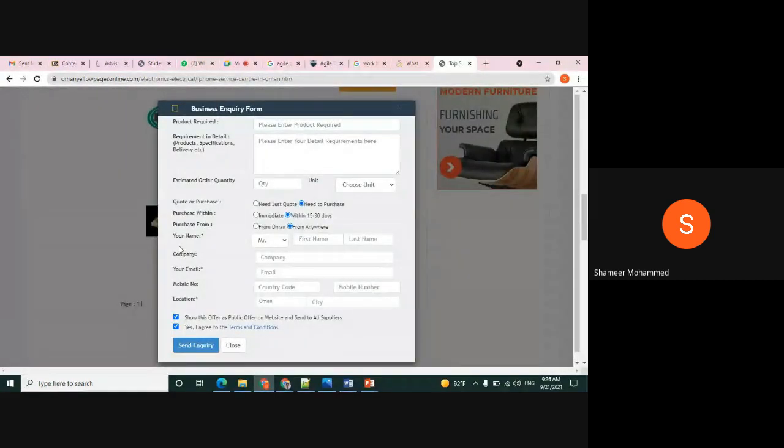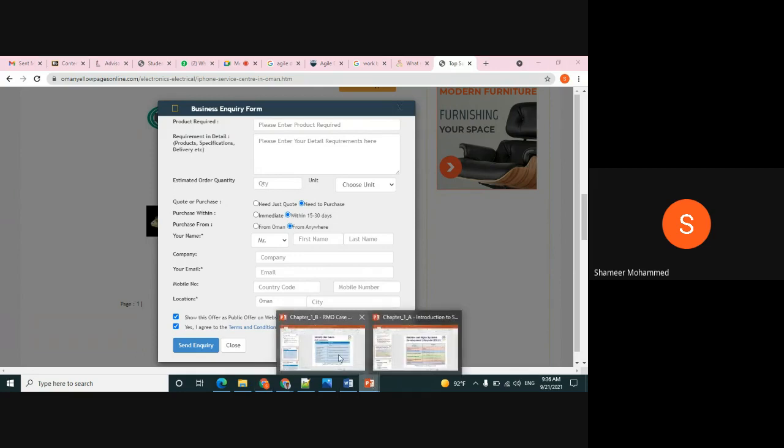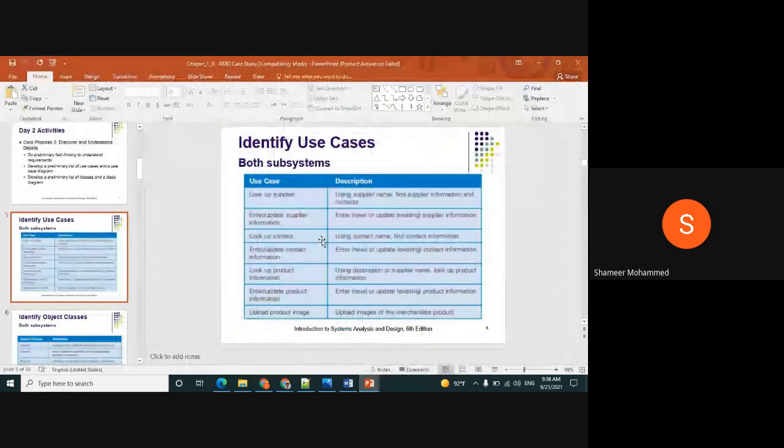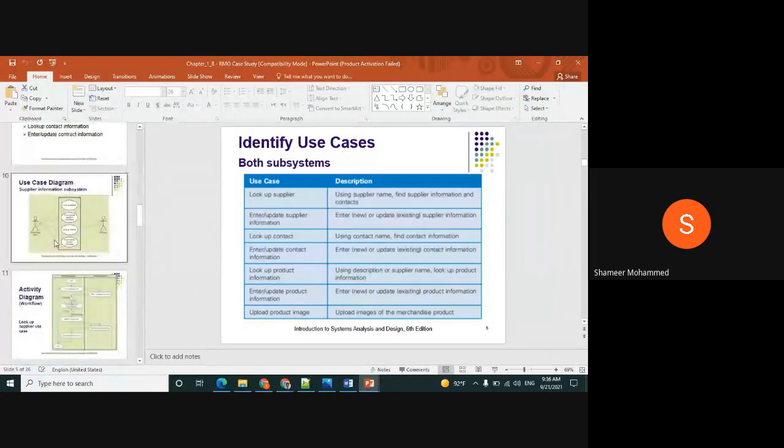Use cases you have to identify. This is from your ideas. You get these ideas and prepare for these sample use cases. By looking at this table, you can draw here. See who are the actors, what are the entities here: supplier, manager. That is why it is given here as this one.